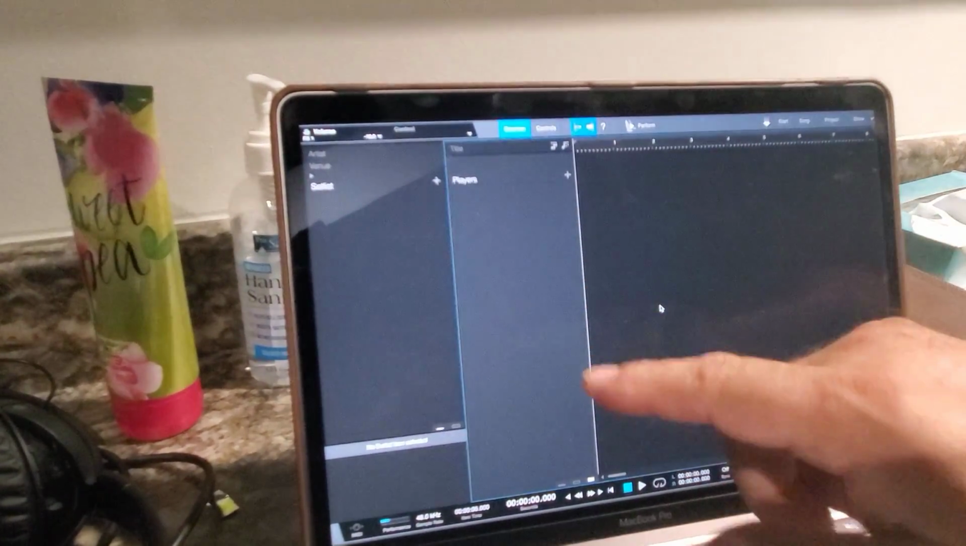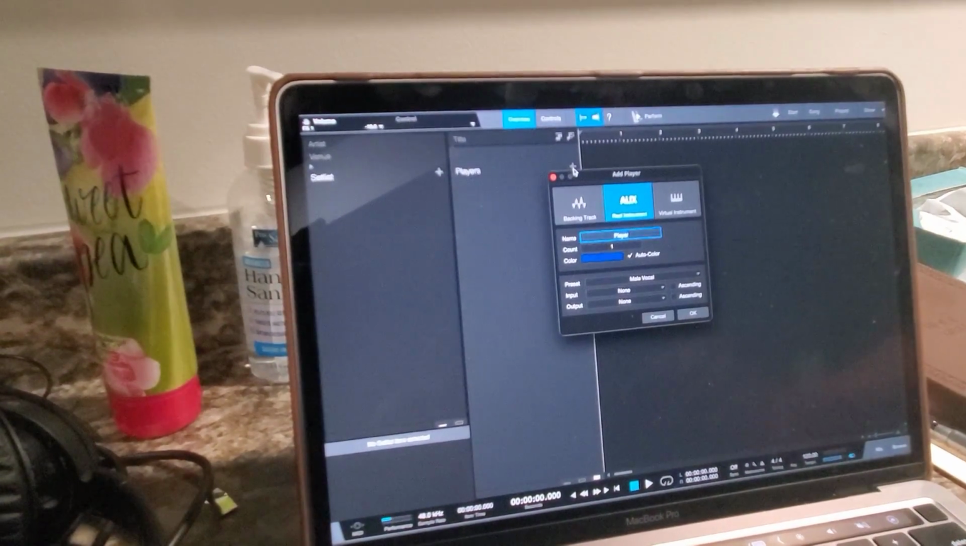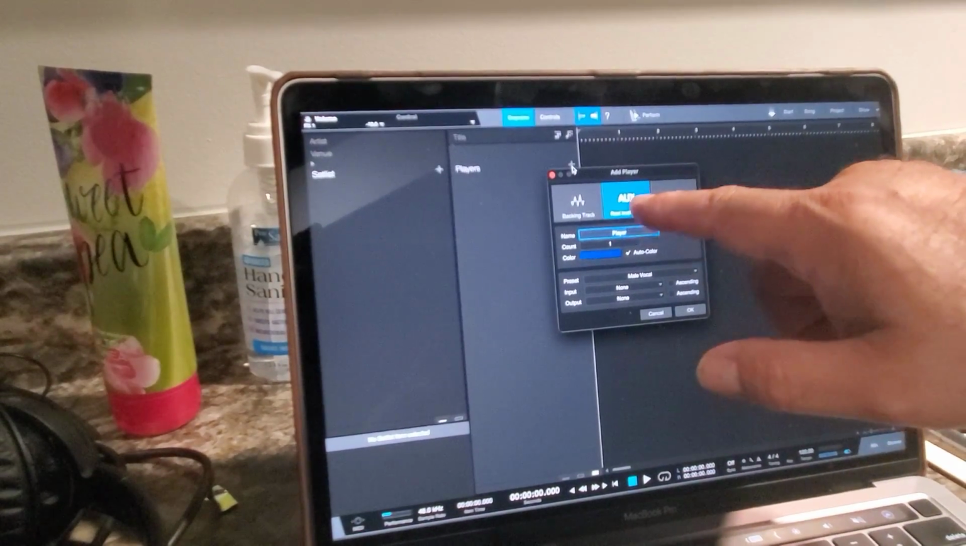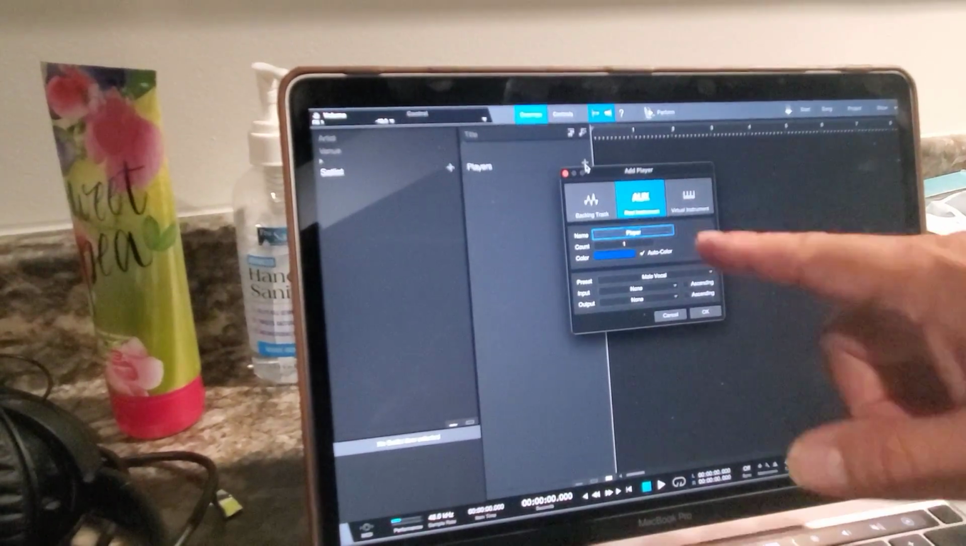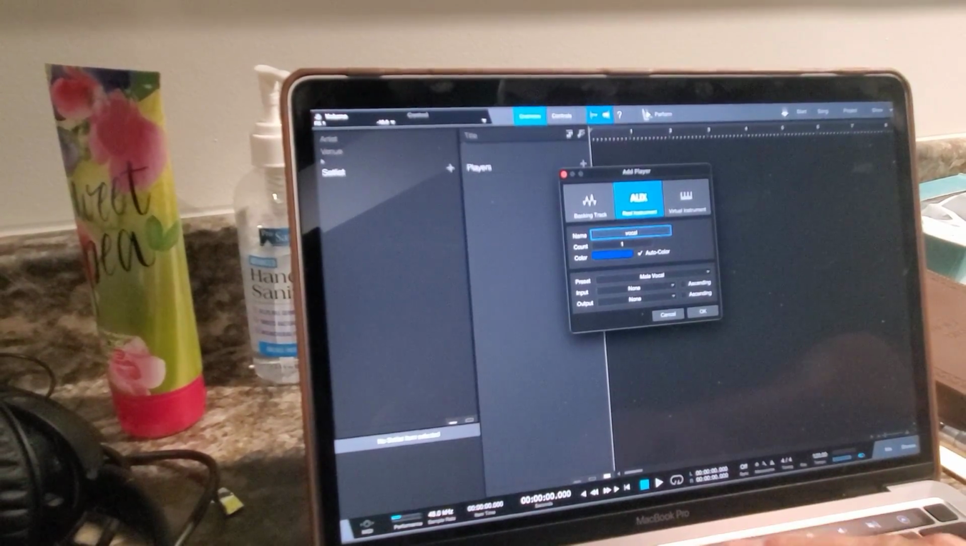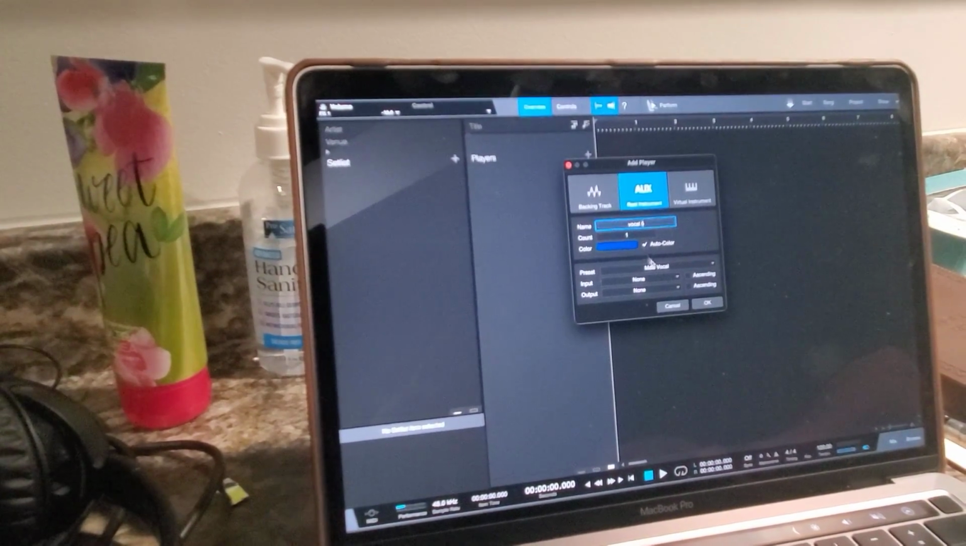So in the players column, we're going to click plus, and it's asking me what kind of player do I want. We're going to use this one that says aux, it says real instrument. So this is a live input, that's what that means. And we can name it, and I'll just call it vocal. And we'll call it vocal 5 since it's 5 on the console. I only need one of them.